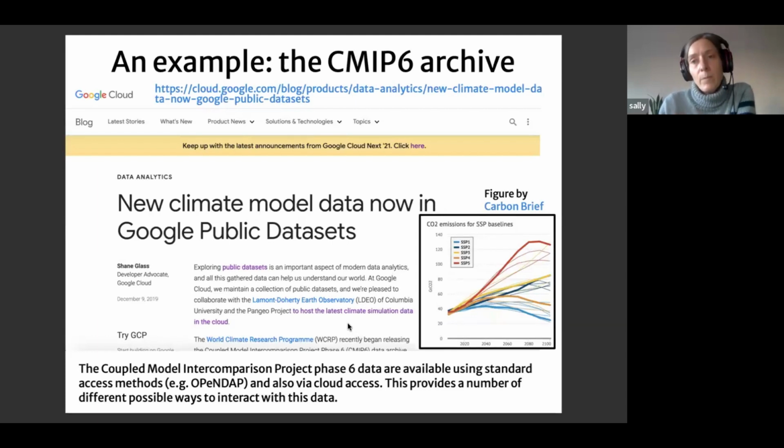It's an experiment that's been going on for quite a long time. For the last round, they decided to distribute this data via the cloud, as well as via standard access methods used in the past, so via OpenDAP or downloading the data file by file, as some people had done. So this is one example of where we are now. This evolution towards allowing people to interact with the data in different ways is probably going to be part of the future of how we interact with these large data sets.